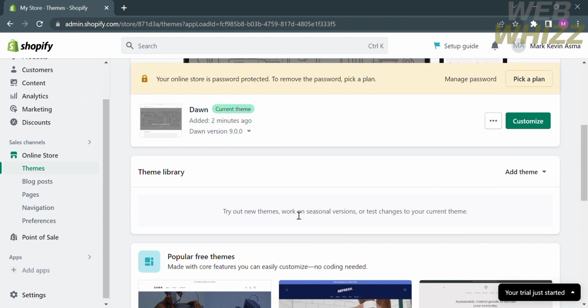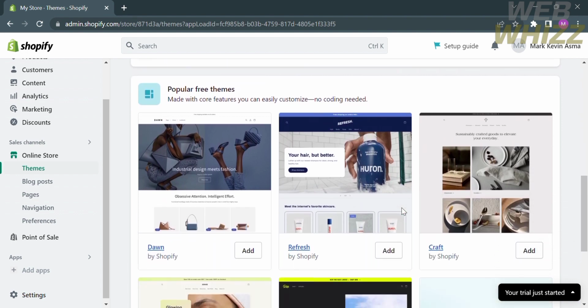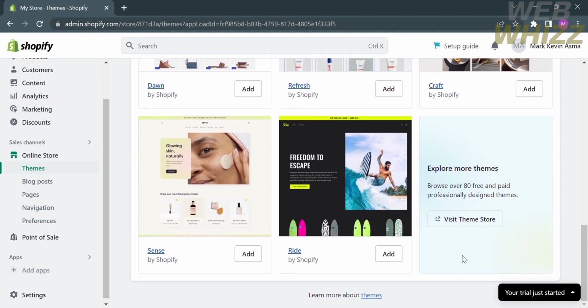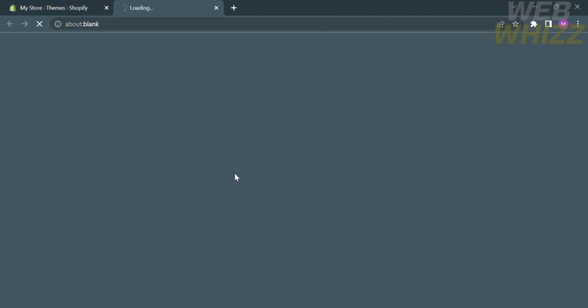If you scroll down, you will see some popular free themes, which are made with core features that can easily be customized with no coding needed. Some of those themes include Dawn, Refresh, Craft, Sense, and Ride. Kindly proceed by clicking the Refresh theme, upon which you will be directed in here.